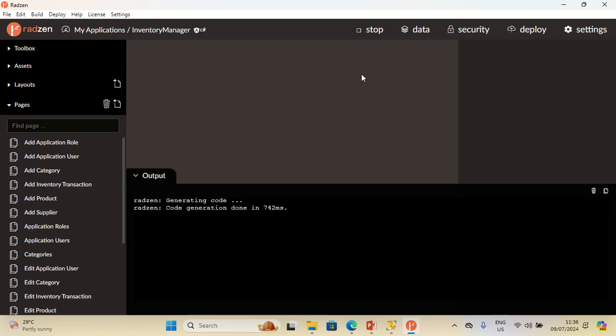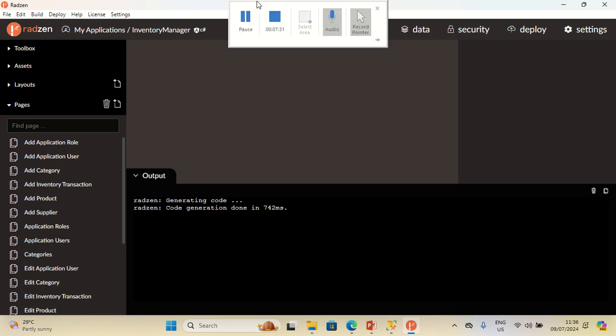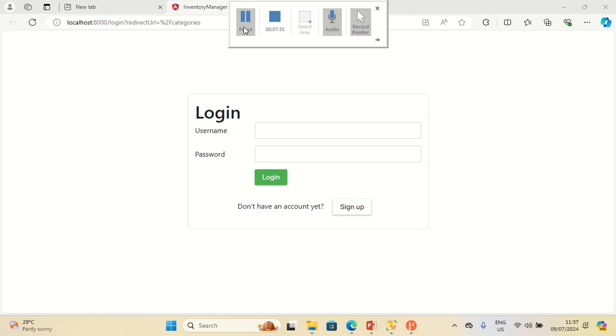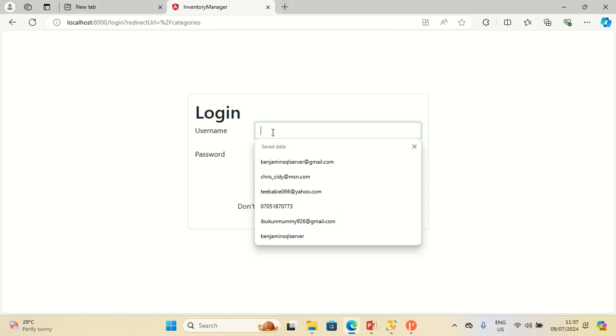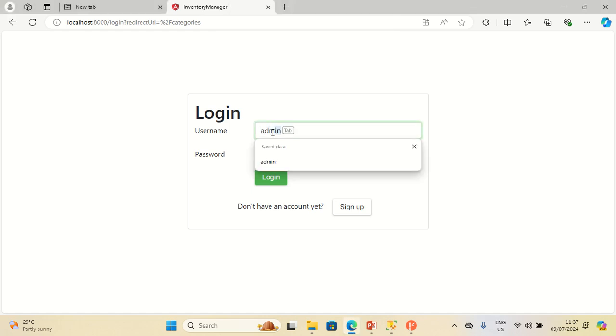So let's run the app again. So this is the app now with security implemented. I'm going to log in with admin, password admin, and I click Login.